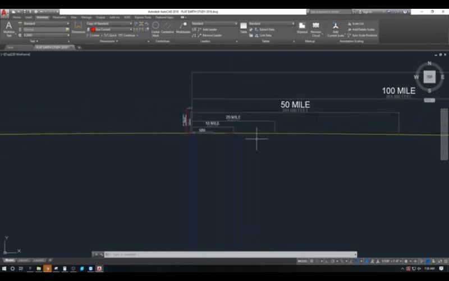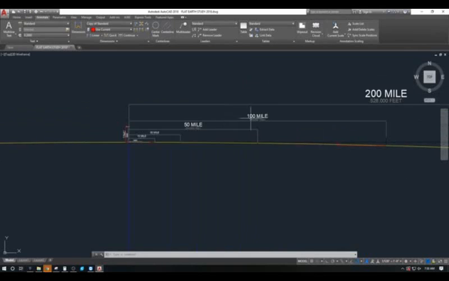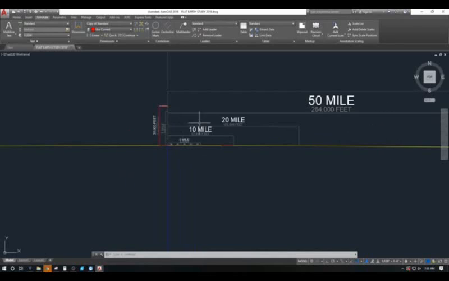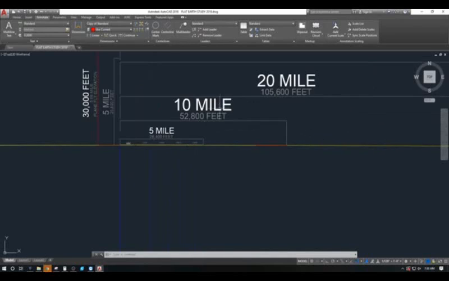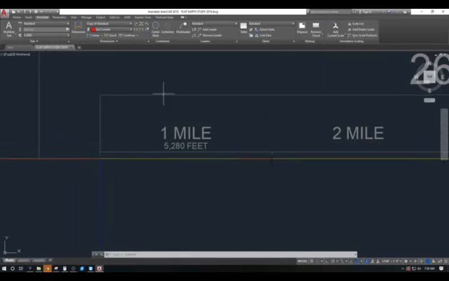Two scales. So here we have a 200 mile line. We have a 100 mile line. We have a 50 mile line. We have a 20 mile line. And we go down progressively until 5 miles. And here we have the first mile.